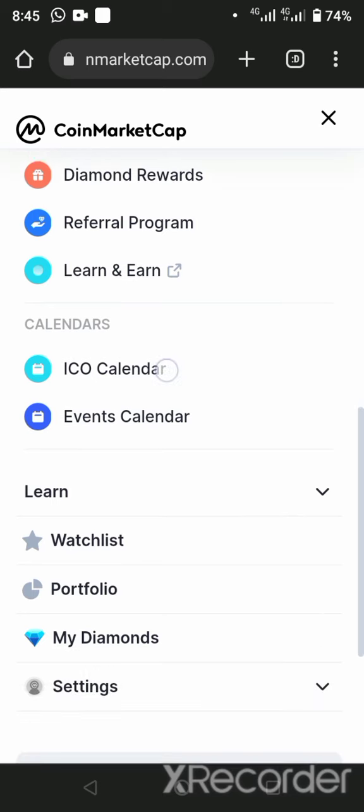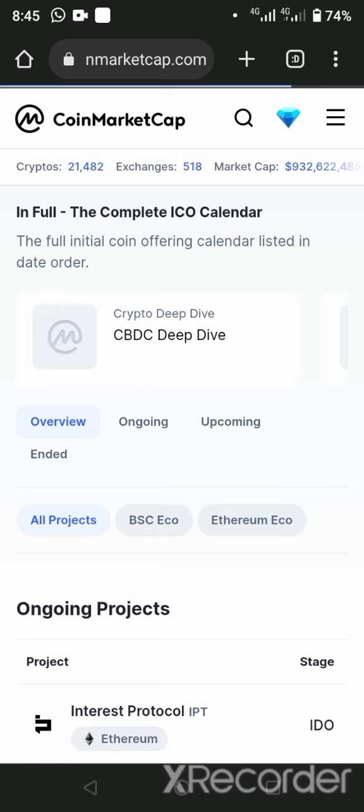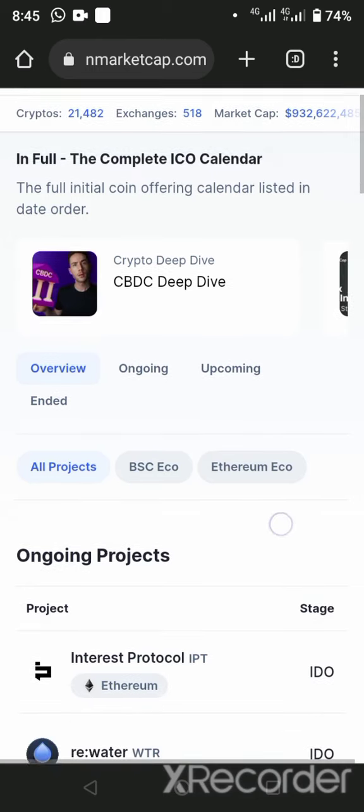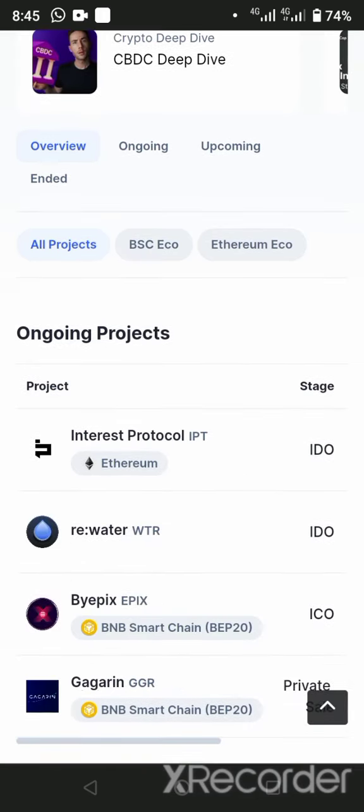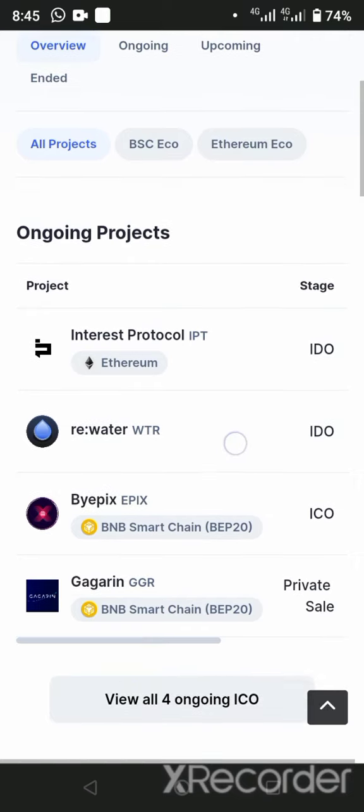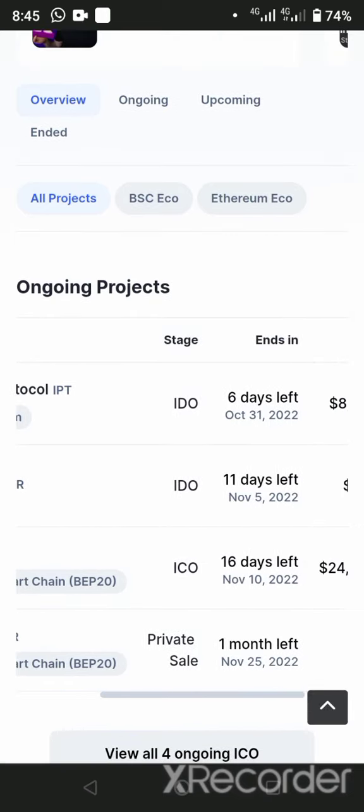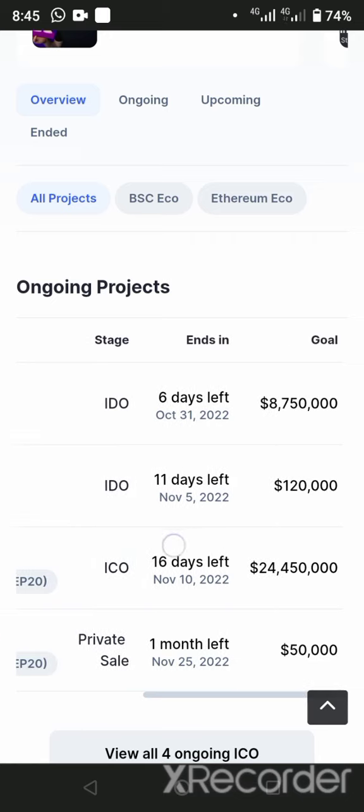ICO calendar. If you tap on ICO calendar, you see the different days where different protocols have been launching. This is the project. For instance, these are the projects here. These are the initial stages, initial dex offerings. Then these 6 days left. All right. These are the goals of what each of these projects are aiming to get.